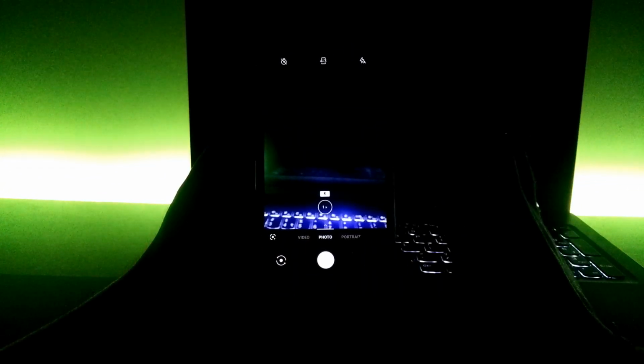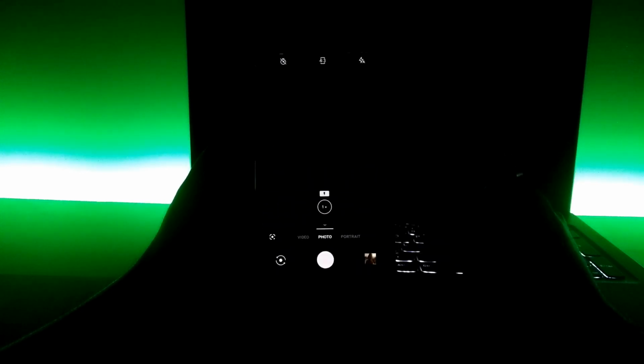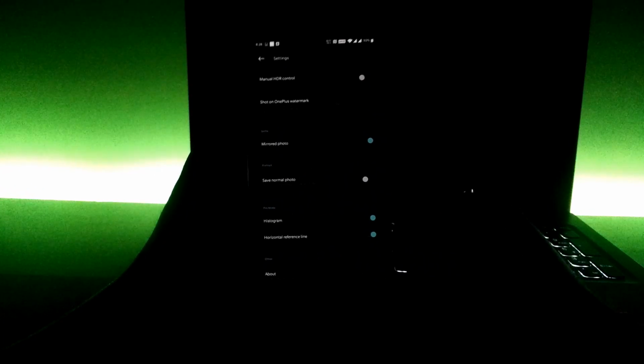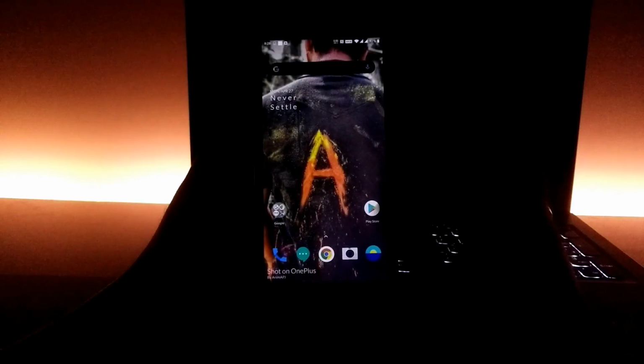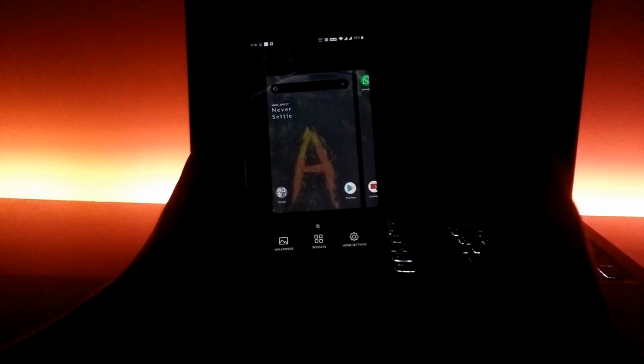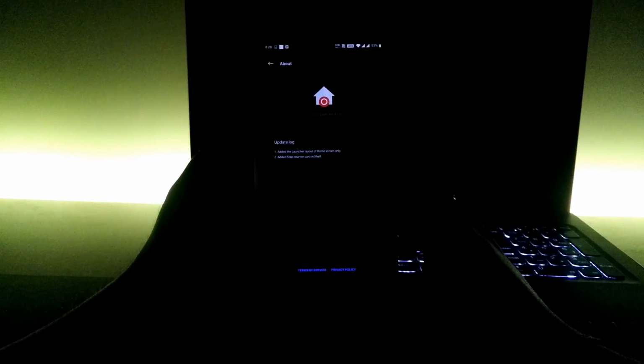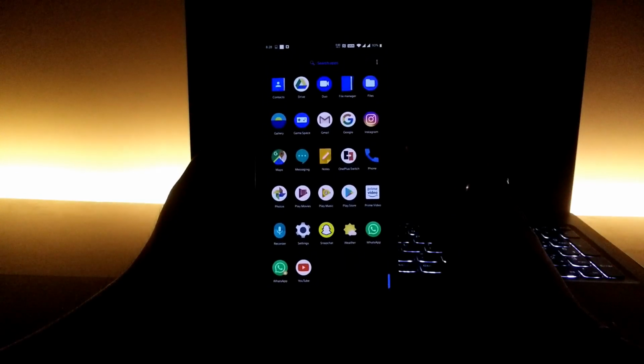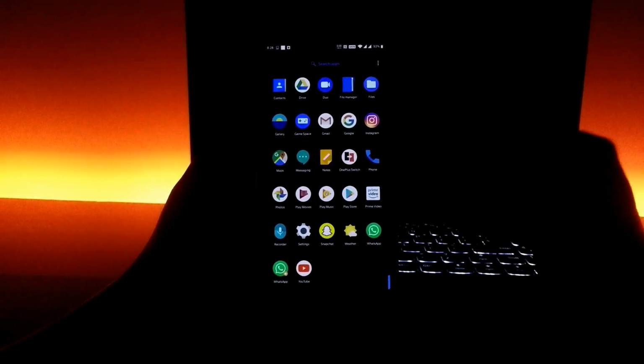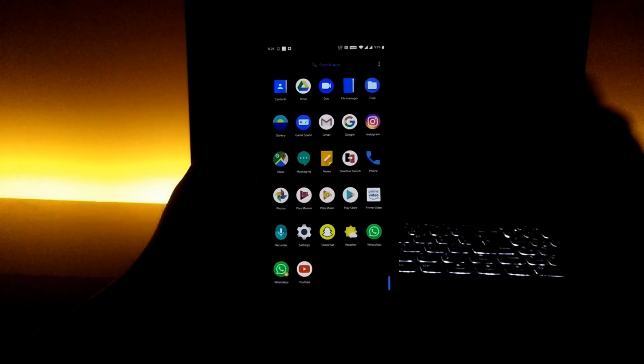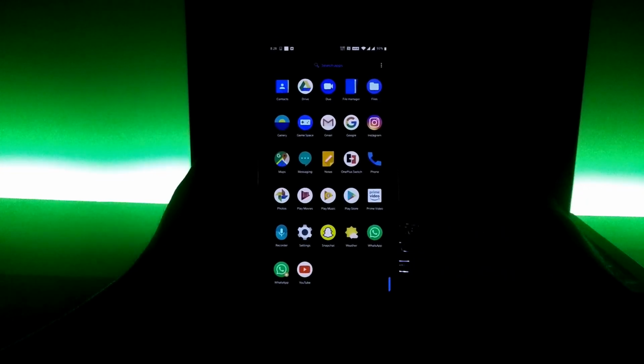Now if you jump into the camera app, it seems to be exactly the same in visual appearance, but the camera app version is changed to 3.0.59. And if we take a look at the OnePlus launcher, the launcher version is 4.1.6 with a few new additions. So again, that's pretty nice. And basically this is open beta 1, so we will get many more features in the upcoming betas or even the final stable update.